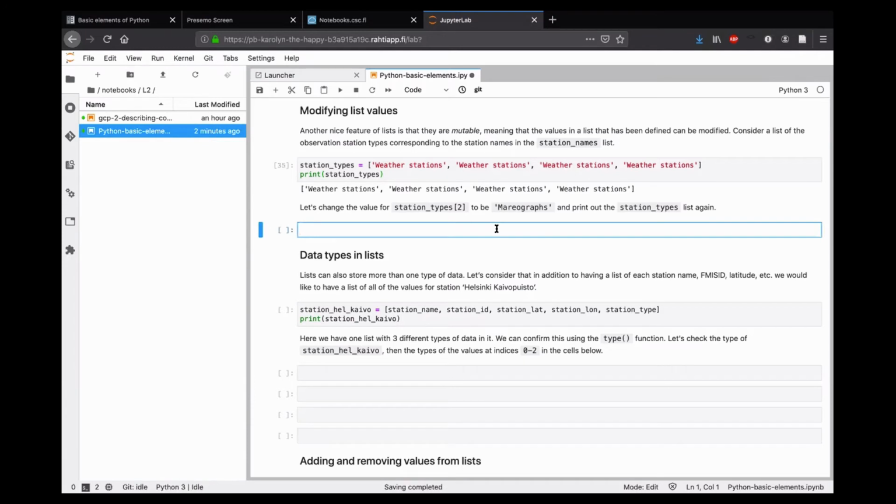But it turns out in our case here, we've got a mistake, and the third value in our station types list should actually be Mariographs. So we can change that. And this is one of the features about a Python list. It's what's called mutable. So it means that the values inside the list can be changed. Certain kinds of other data types are not able to be changed, but a Python list can. And so for us to change the values inside the list, we can use the index value.